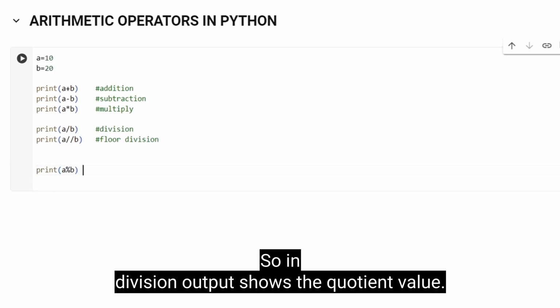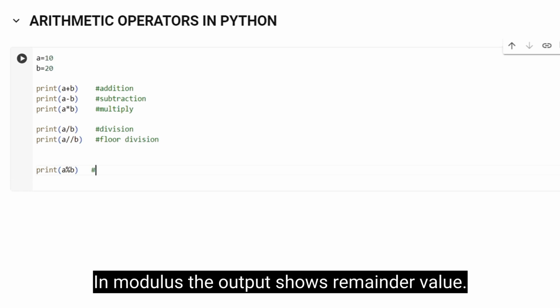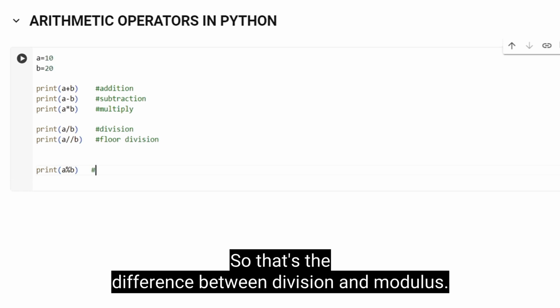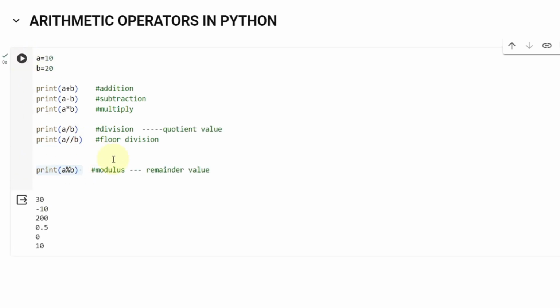In division, the output shows the quotient value. In modulus, the output shows the remainder value. So that's the difference between division and modulus. So we are going to run this code.